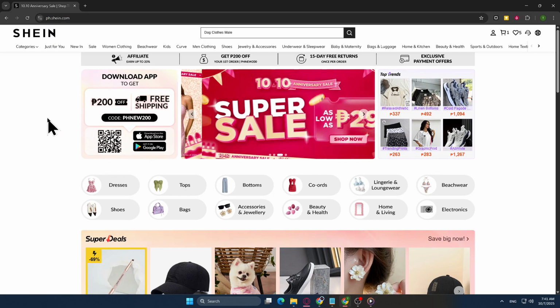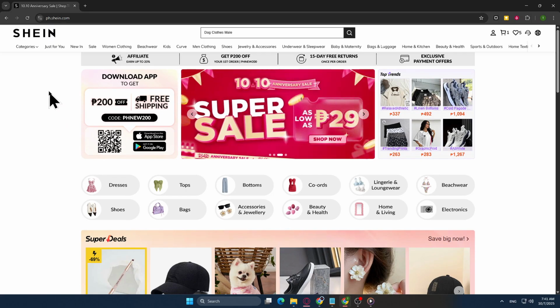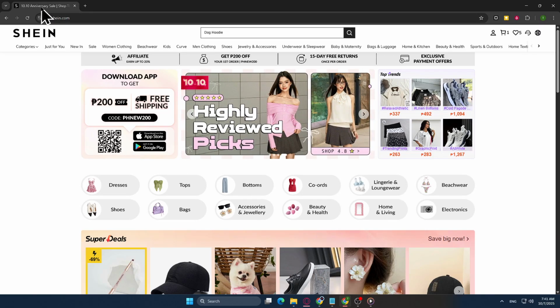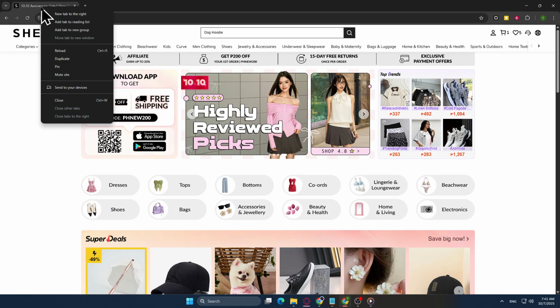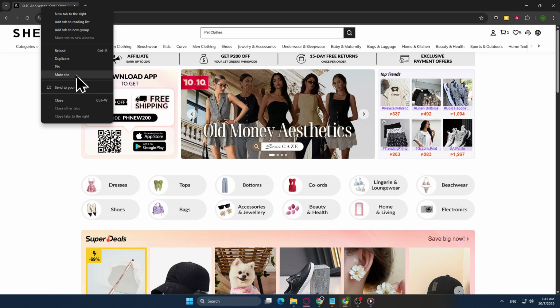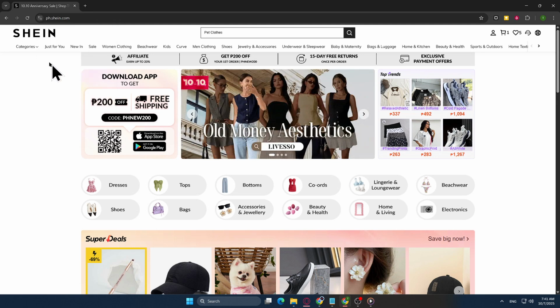While browsing Shein on your PC, look for its icon in your browser bar. What you want to do is right-click on Shein in your browser. Right-clicking will unlock a drop-down menu, and from there, you just need to click on Mute. This option effectively silences all the unwanted notifications from Shein, allowing you to shop and navigate the platform distraction-free.